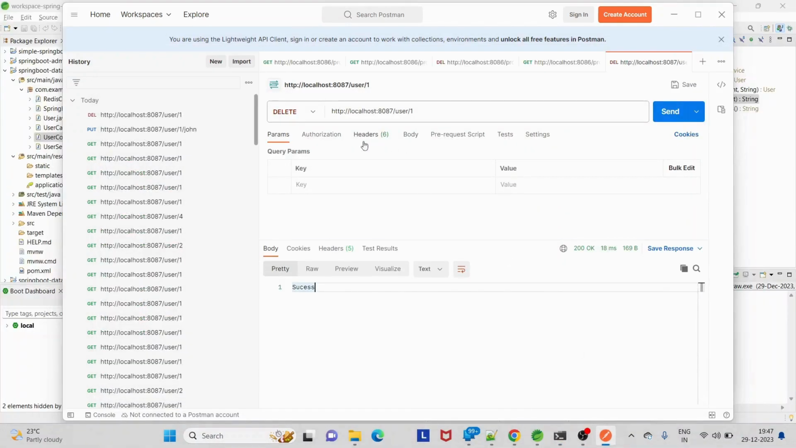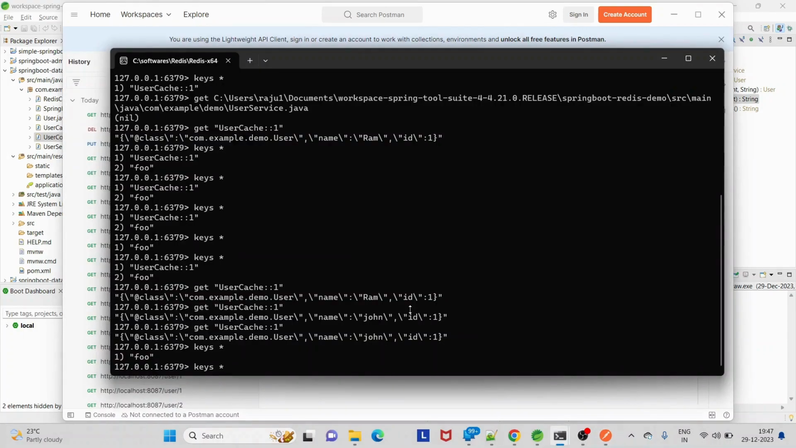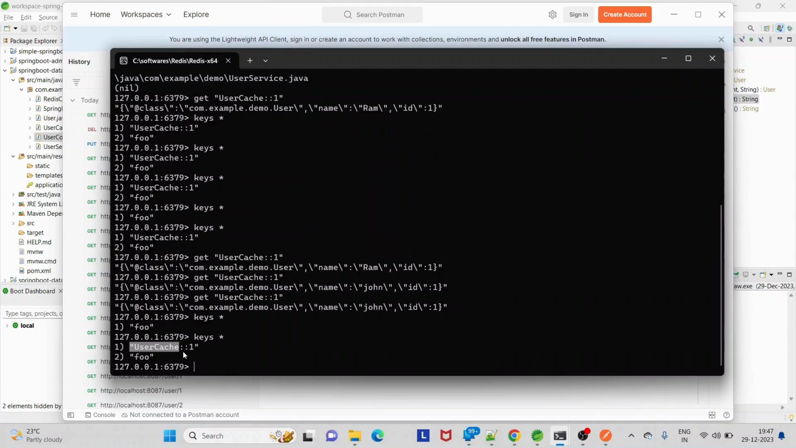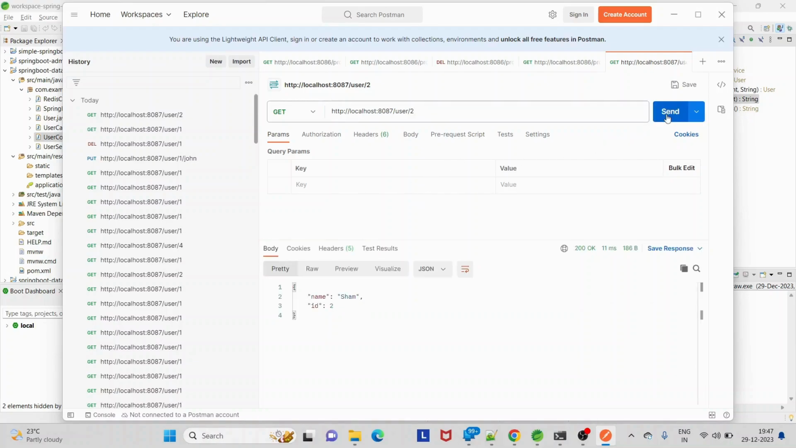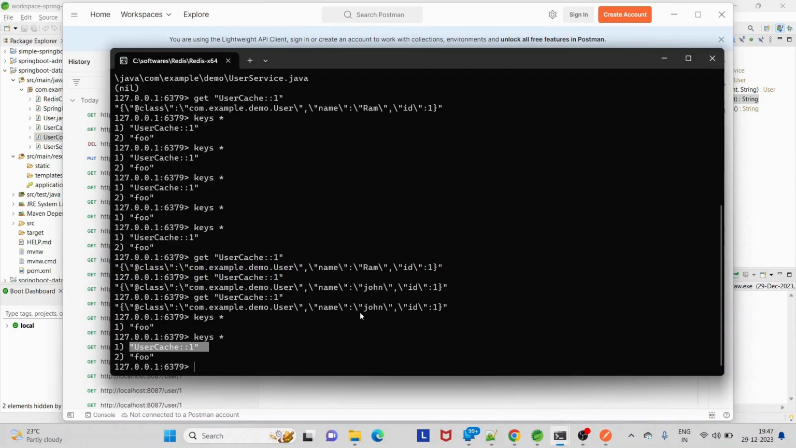Suppose we try to create more than one user. We have already configured 2 users, right? Let's try to create. It created one user with ID 1 and Ram. Let's try to create another user. User with ID 2 is already configured, so we can use that one. The name is Sham with ID 2. It got created.